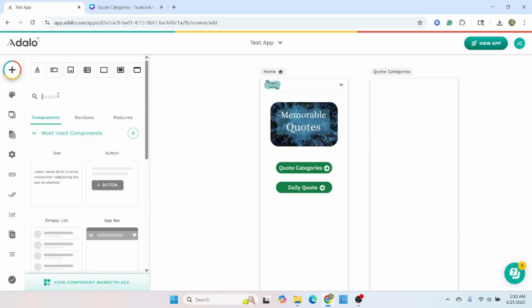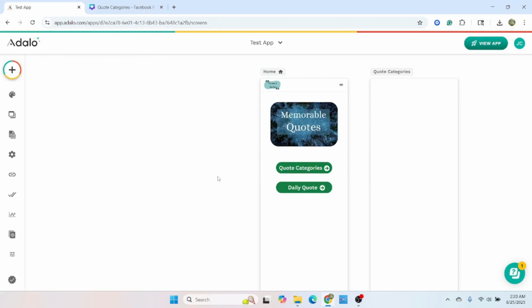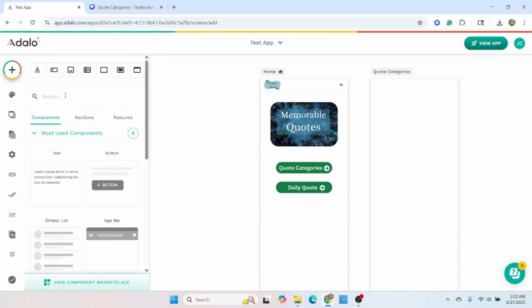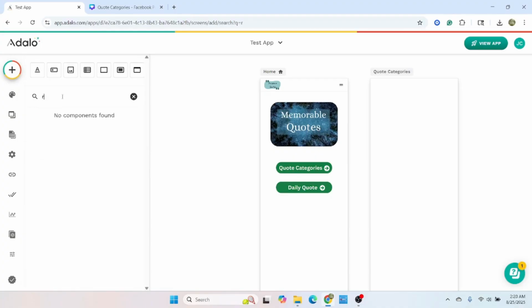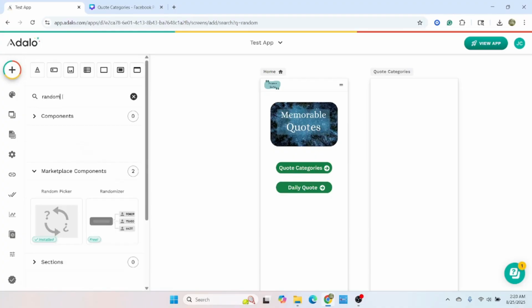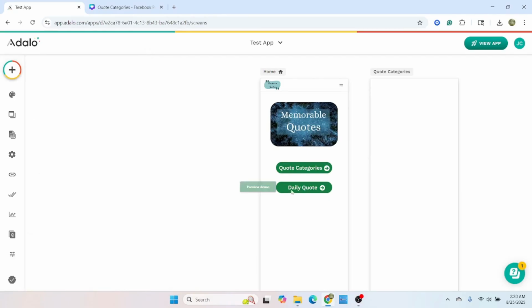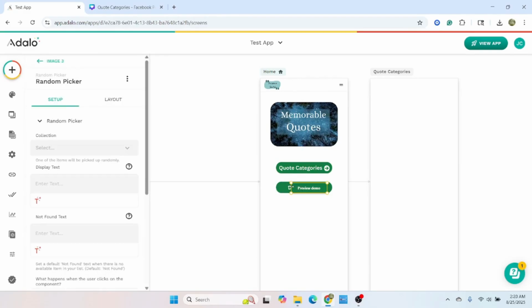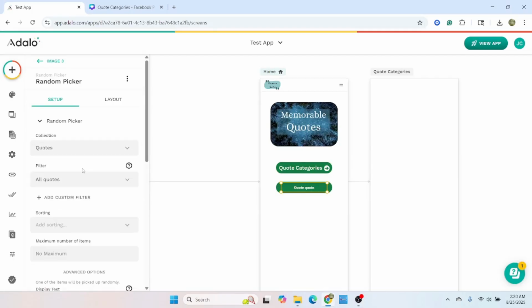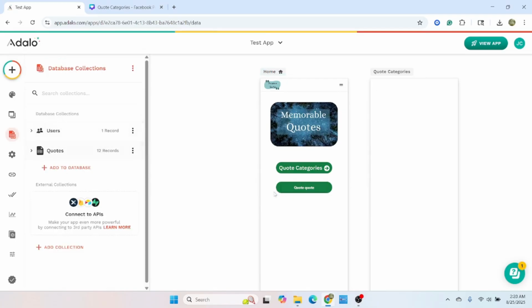What we're going to do is put our random picker right on top of the button. We want it to be about the same size as the button, a little smaller. Don't want it to stick out. Okay, it's going to be a random pick from the quotes database that I've already made right here.